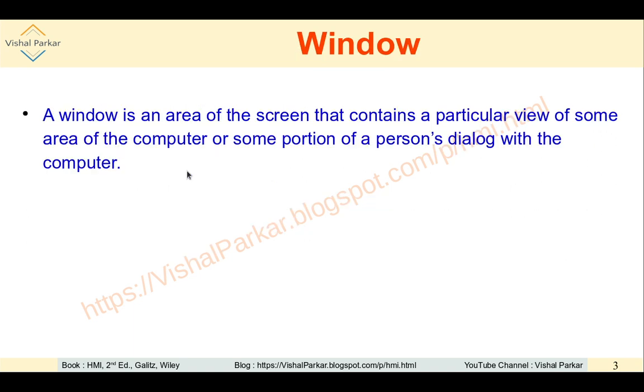So what is a window? A window is an area of the screen that contains a particular view of some area of the computer. So it is one definition we can say, or it is that view of some portion of a person's dialogue with the computer. That's a functional definition.